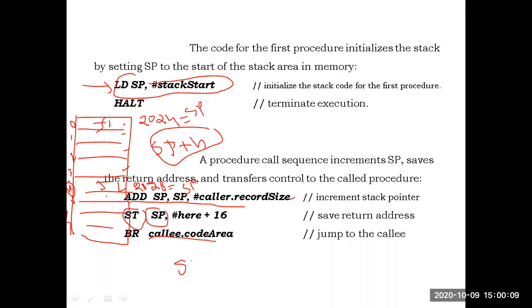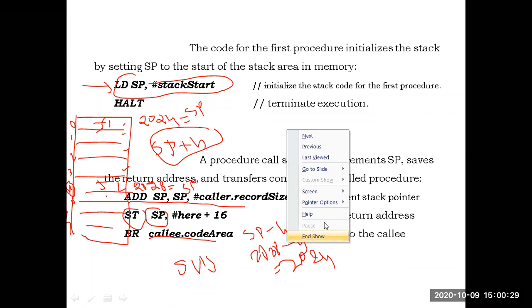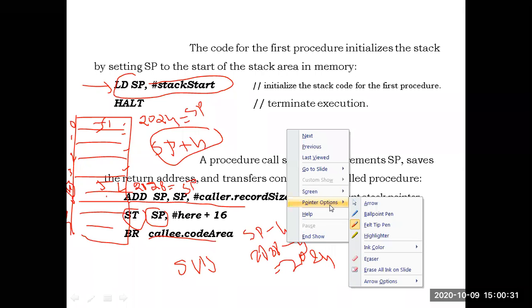Again, this work is done with the help of the subtract instruction. Here the current stack pointer value minus the size of the calling function. What is the size of the calling function? 4. So the current value 2028 minus 4 is 2024. Clear? That is what is happening here in the case of stack.